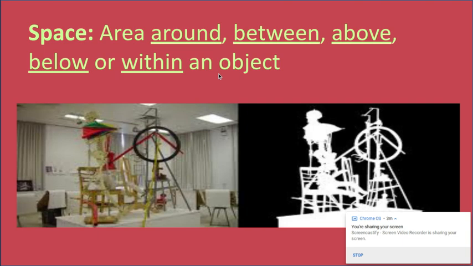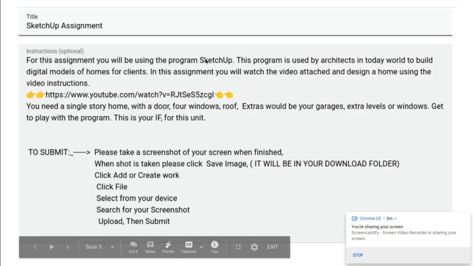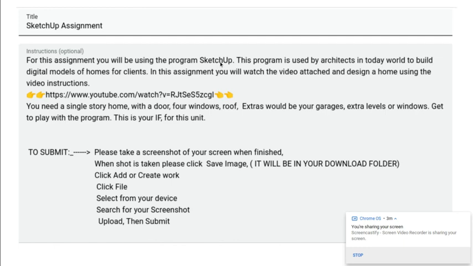Oh, sorry. Here we go. See if it'll let me go back. It is based off of the SketchUp app. The SketchUp app is the app that we will be using to finish out the rest of digital media. So again, SketchUp is the app. This is the video that I would like you to watch to finish that assignment.